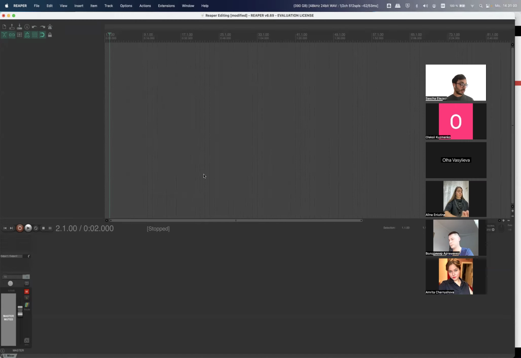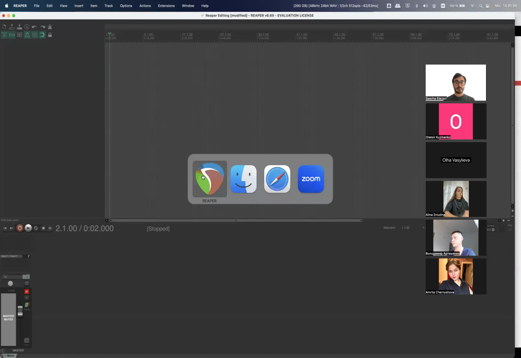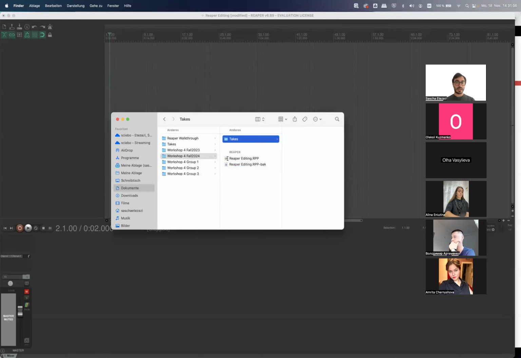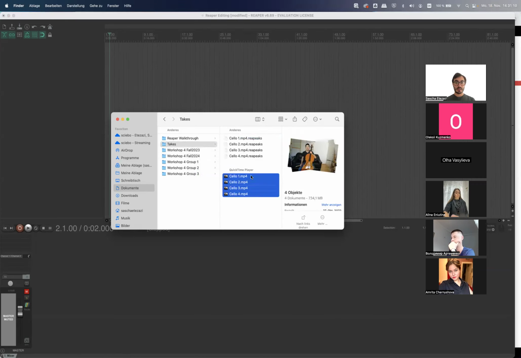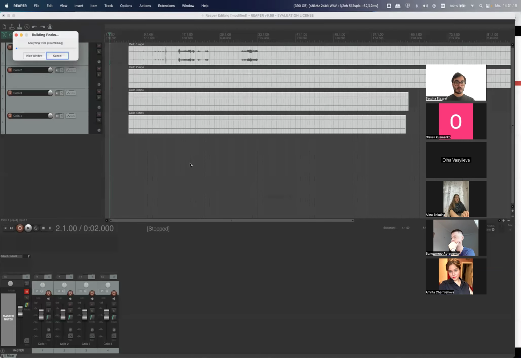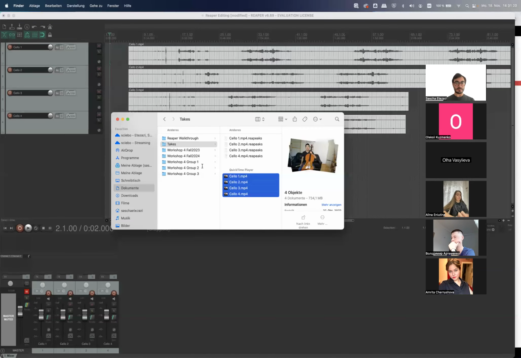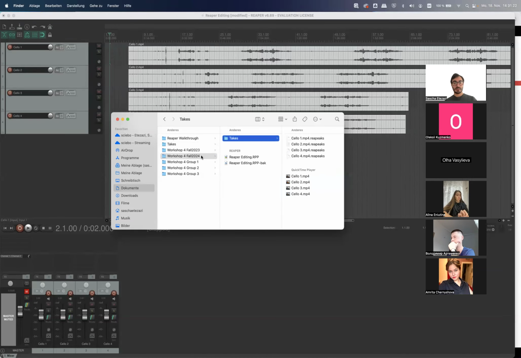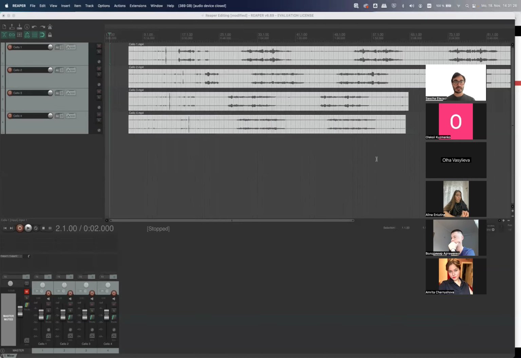Okay, now we're ready to actually start editing. So again, I am taking my cello takes and usually can drag it. Yes, I will put them on separated tracks and Reaper for me copied all of them into my project file, which as I said, makes sense.